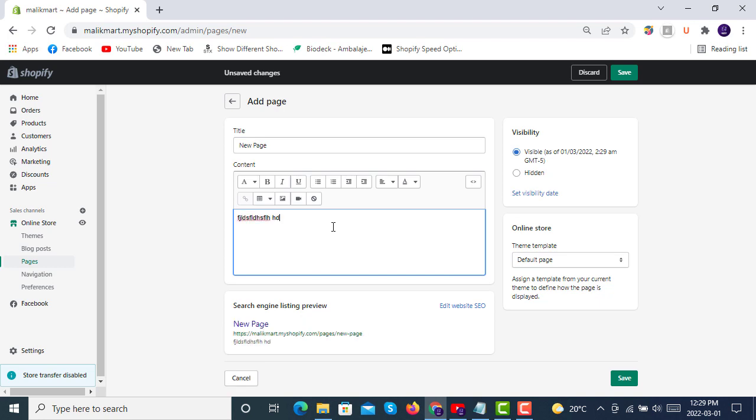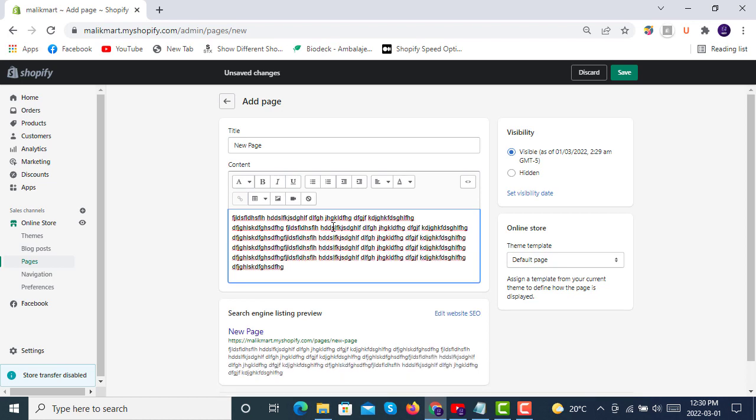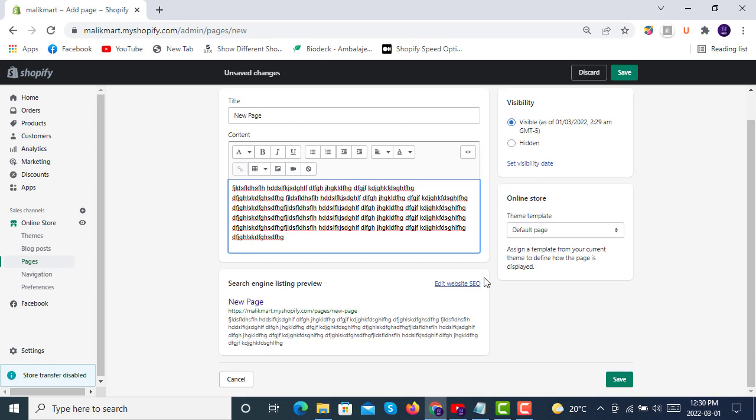And then we have some custom description like this. This is just for demo purposes, the description. Then you can make it visible, or you can also schedule it for the date on which it should be visible. And there is an SEO section under the page, like edit website SEO.